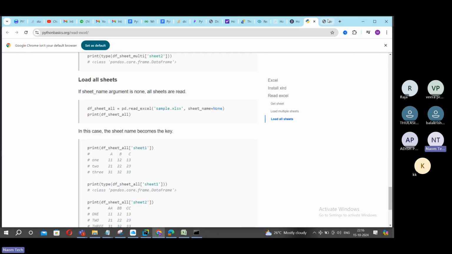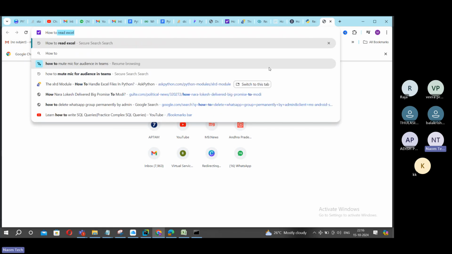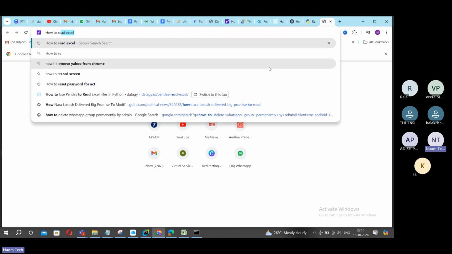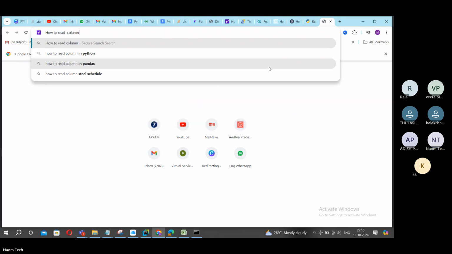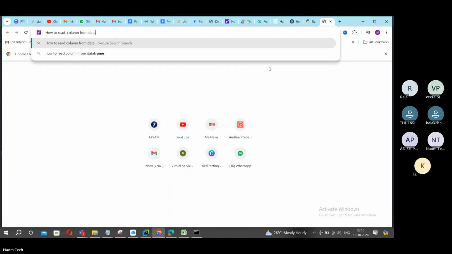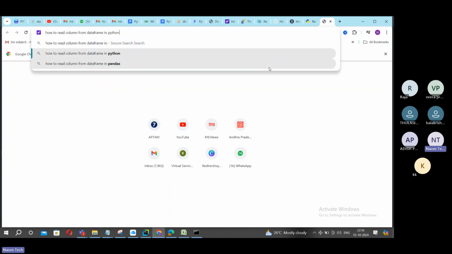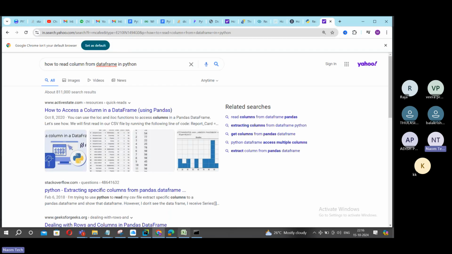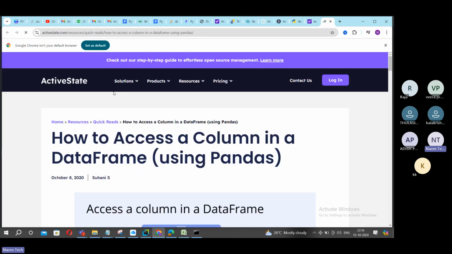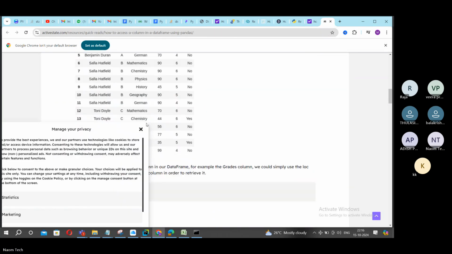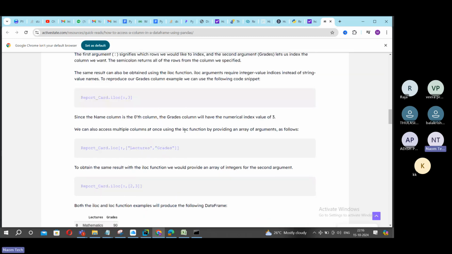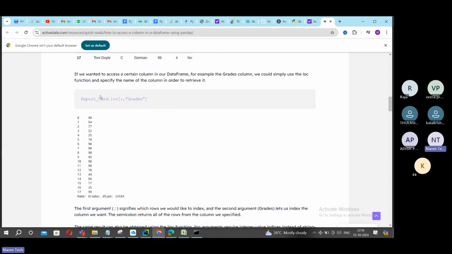The best thing, okay, let's Google it. We will get it: how to read a column from a data frame in Python. That itself gives you a quick idea. You don't need to waste much time here accessing a column in a data frame. See, these things you don't need to remember, friends. Just a quick idea for you. These methods are very useful, friends.